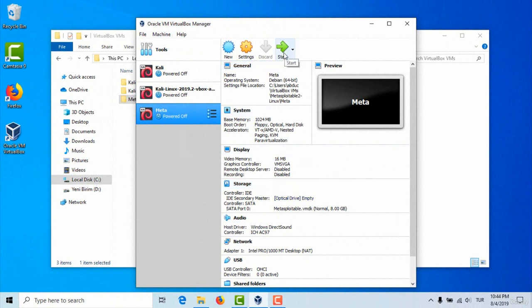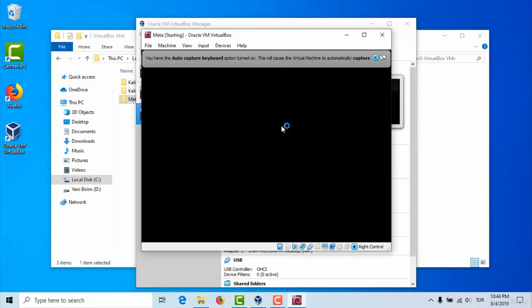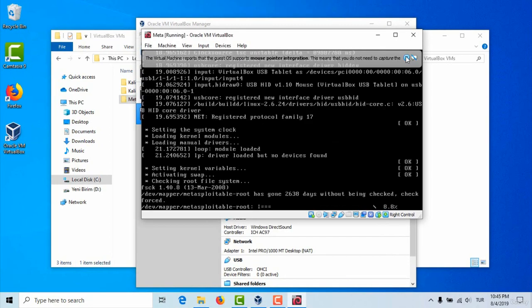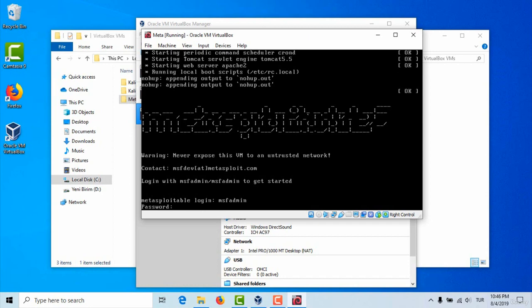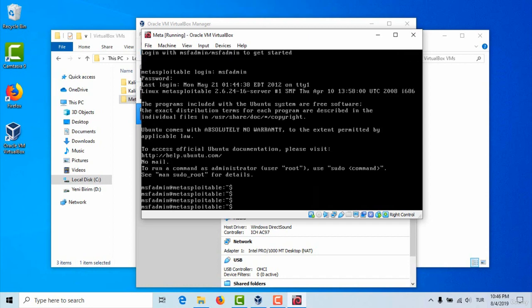Click Start. And the virtual computer will open automatically and comes up with username and password screen. So, username, msfadmin, and password, msfadmin. Great job. Very cool.